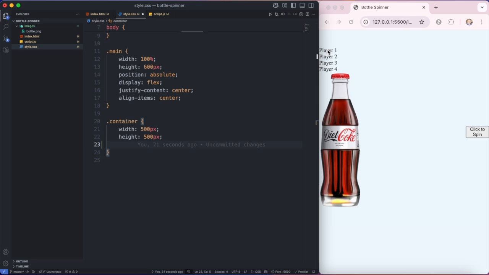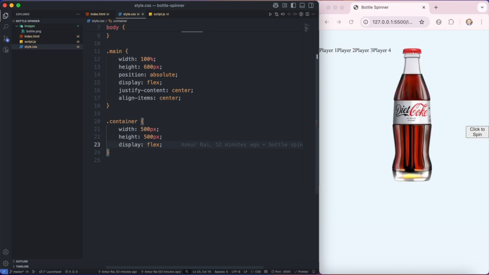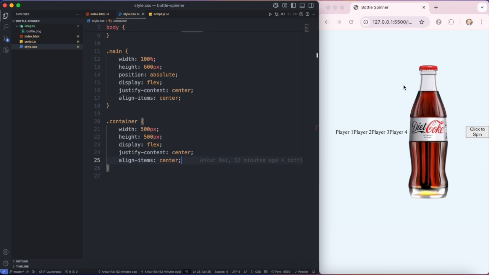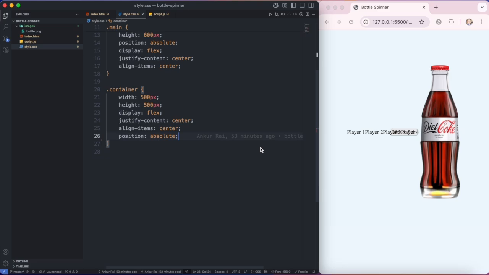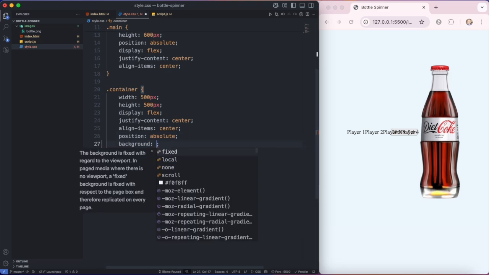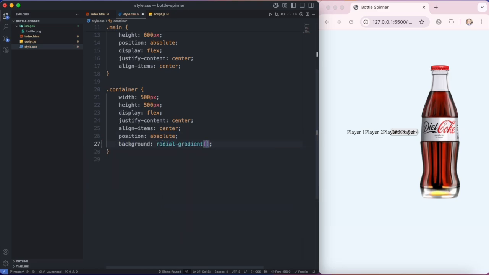So currently my focus is on these players and this bottle. So I'll give a display of flex, and I want my items in the center. So I'll say justify-content center and align-items center. You can see everything is in the center, but it is side by side. So I'll give a position of absolute, which is looking more weird, but we have to work on it. Also for background, I want a radial gradient. I want a circle type of gradient starting from some color, that is F0EDE.